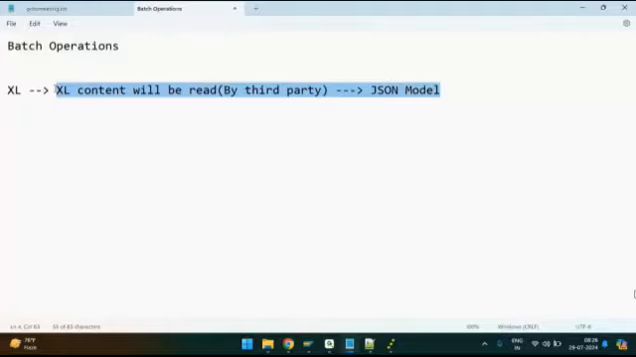What you need to understand is, we have given our Excel as the input and it has given a JSON model as the output. That's all. This is what you need to inject in your brain. How it is reading that Excel content and converting that into a JSON model, that is not our duty. That is not our headache also. Why? Because that third-party JavaScript library is doing its job.